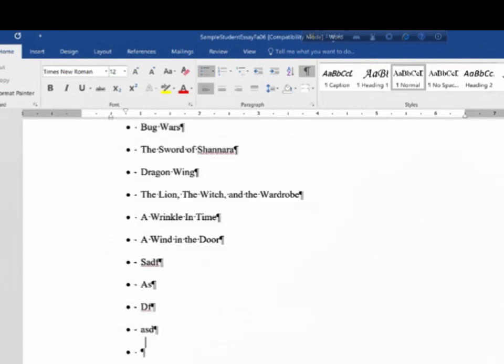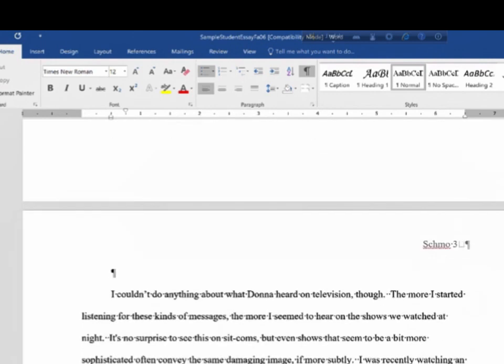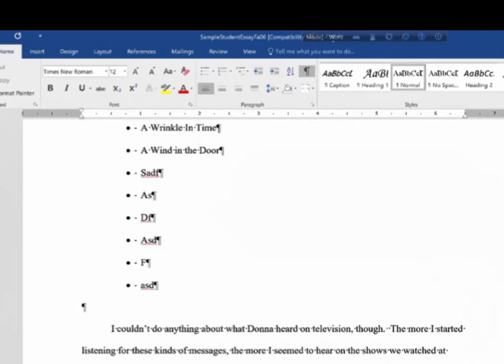I could add several more items to the list. Page 3 is still where I want it to be. So I hope that you see the advantages to using page breaks instead of just hitting enter a few times. Now instead of page breaks, some people prefer section breaks.